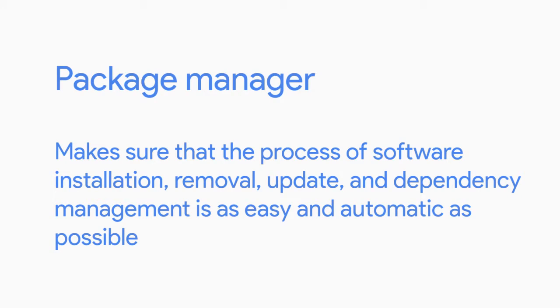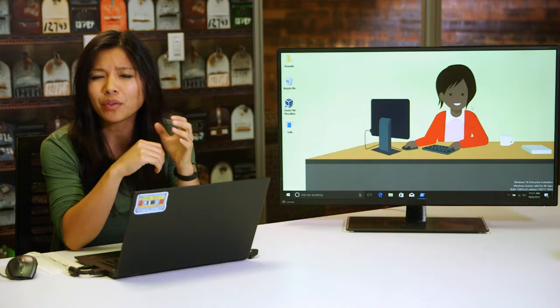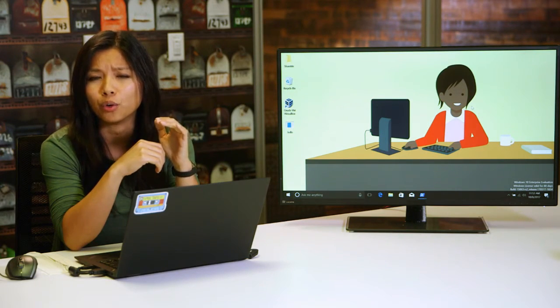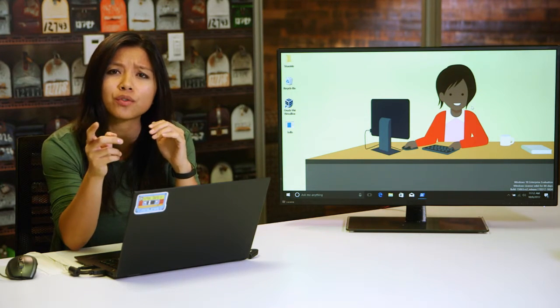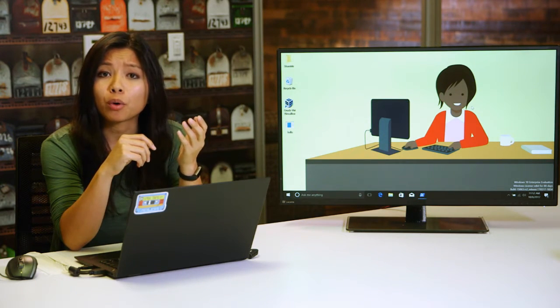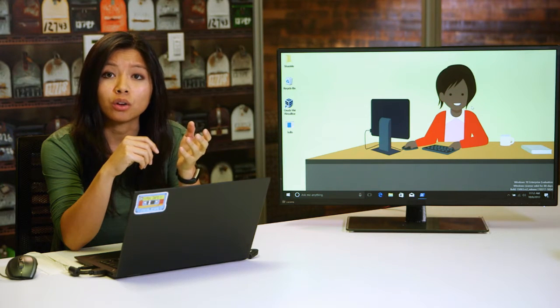We'll talk about apt in a little bit, but you might be curious about what options you have for Windows package management. A package manager makes sure that the process of software installation, removal, update, and dependency management is as easy and automatic as possible. Think about the normal way you might install a new program on your Windows computer. You might search for it in a search engine, go to the program's website, download the installer, then run it. If you wanted to update the software, you might open up the program and use whatever mechanism it provides for you to install the new version.